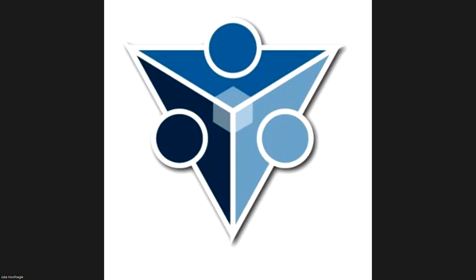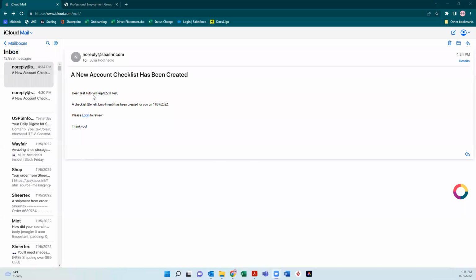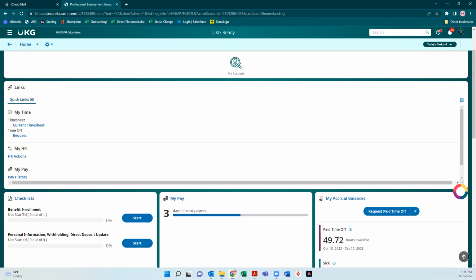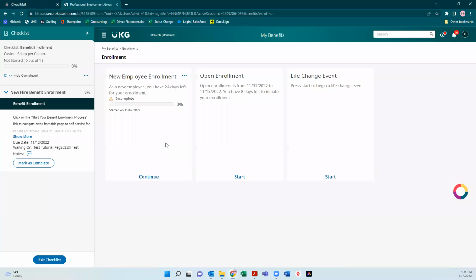So when you start as a new hire, you will receive an email that says you have a checklist item. The benefit enrollment checklist has been created for you. Just like your withholdings and your direct deposit, very similar, this one's for benefits. So when you're on your homepage, you're just going to come down to checklists and you'll see that benefit enrollment hasn't been started and you're going to click start.